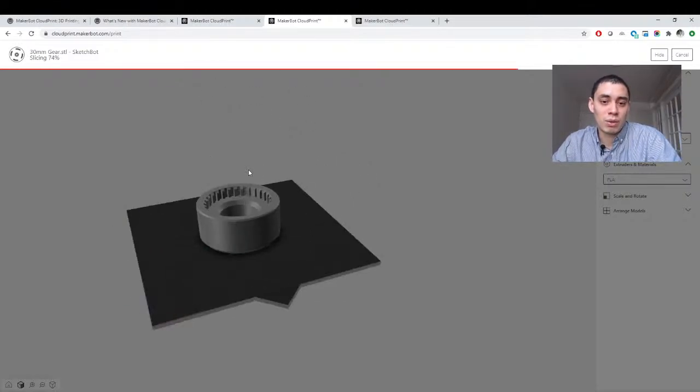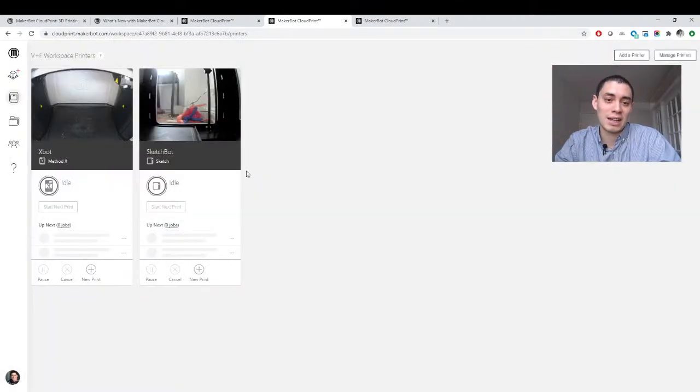I think for me it's a really interesting feature just to be able to have that slicing process be taken care of in the cloud. And here you go. Now I have my 30mm gear present in my queue. And you can see, both of my printers are open right now, therefore there's no queued up elements except for this one. And if I had more elements here, I could toggle back and forth between them, change the order of them, add more of them to the queue, and essentially have better control over my printer.